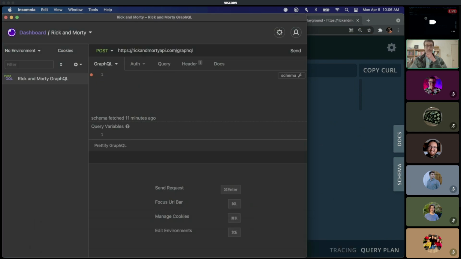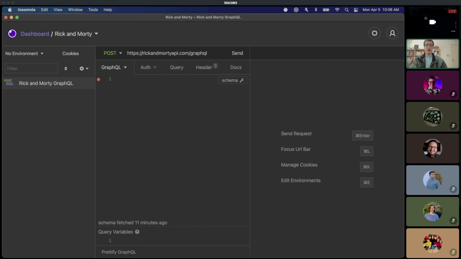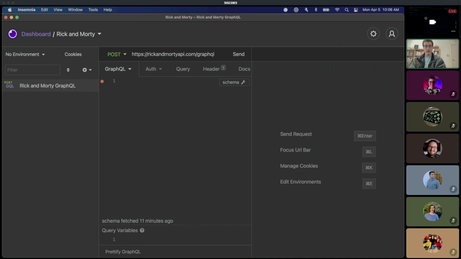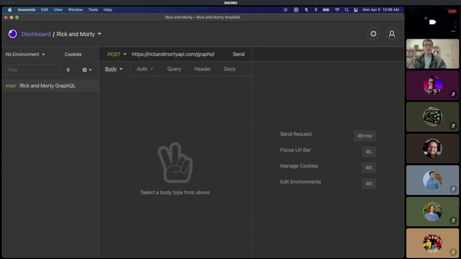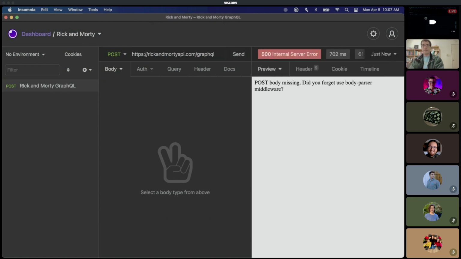You could do this as well with Postman. And I find that Insomnia has really good GraphQL integration. So that's why I like using it personally. So if we just made a blank post request to this API, it's going to error out, and it's going to say post body missing. Did you forget to use body parser middleware?